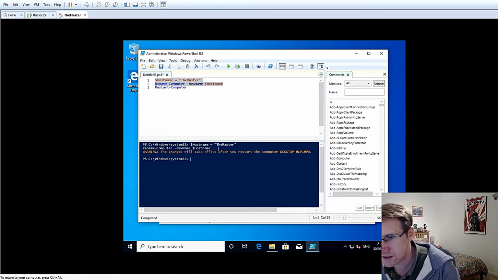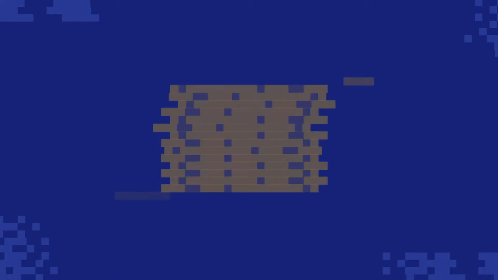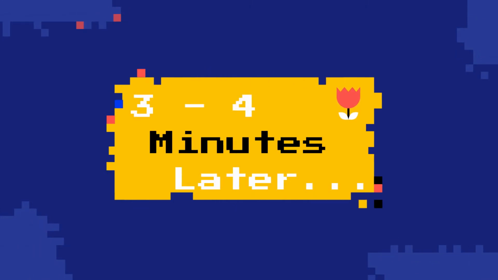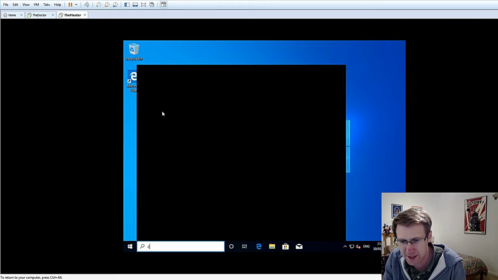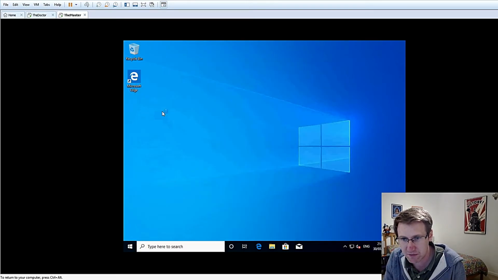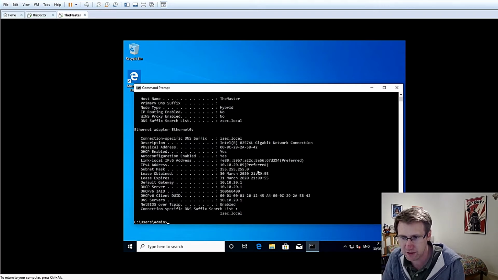Changes will take effect after you restart the computer. So it looks like that's worked. So now we can just run this. And again, right, so now that we're logged back in, what we need to do is this, we'll check this computer should now have the hostname of the master. I'll do ipconfig /all, and it does, the master, brilliant, and all of our stuff, all of our IP is still set up.